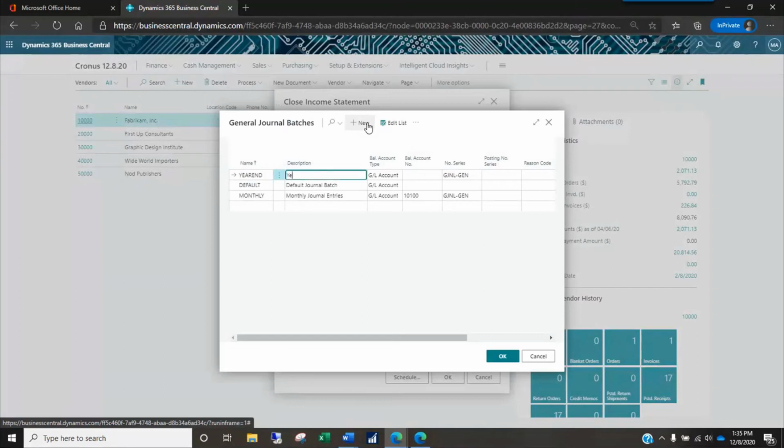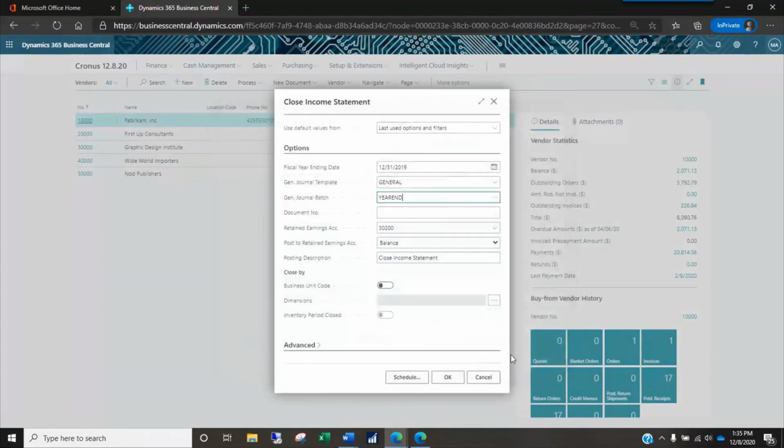This is my year end batch. That way, if someone else was out there and happened to be doing something at the same time, I wouldn't get batches combined here. So I've got a separate year-end batch. I'm going to say okay.